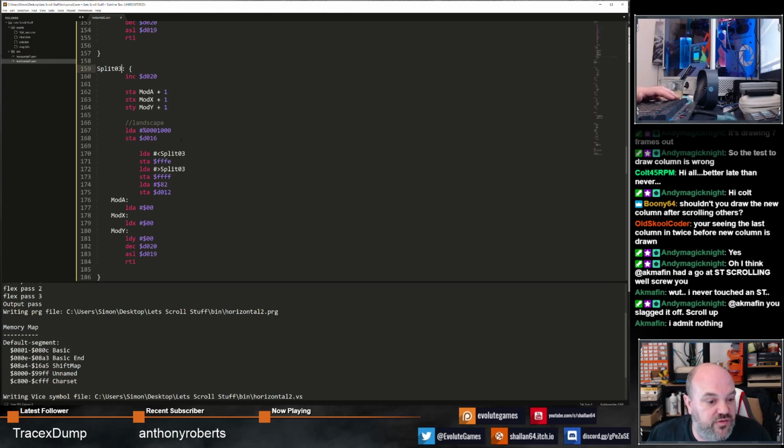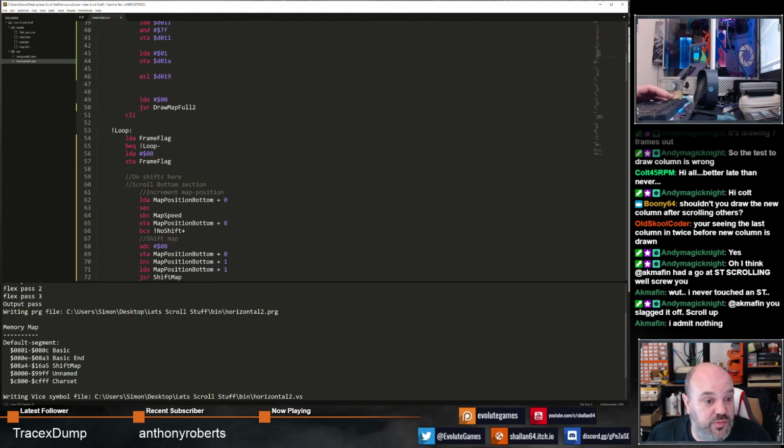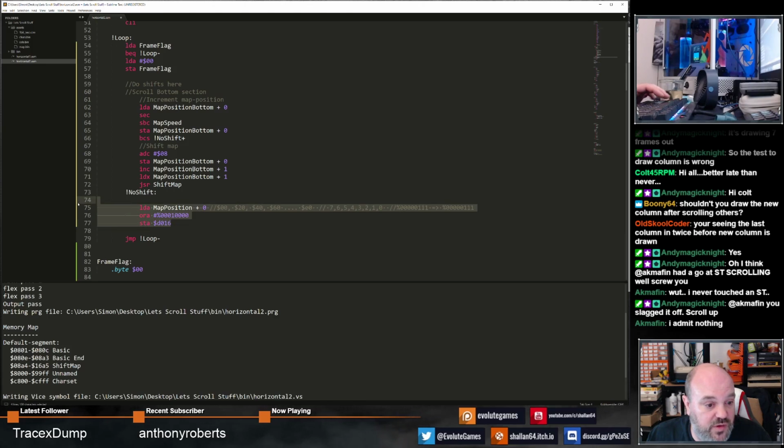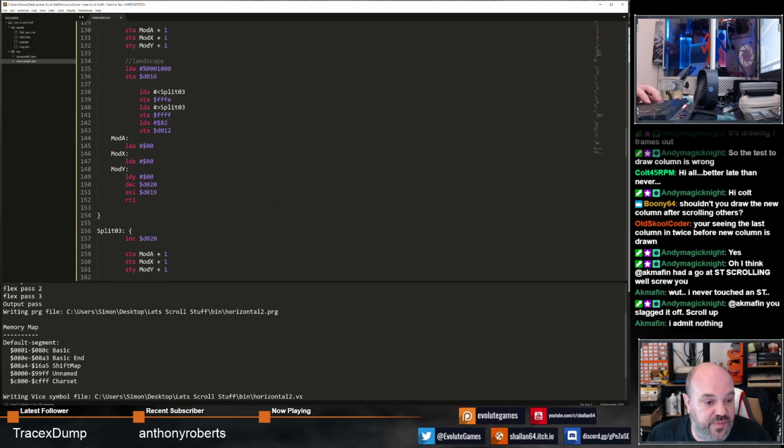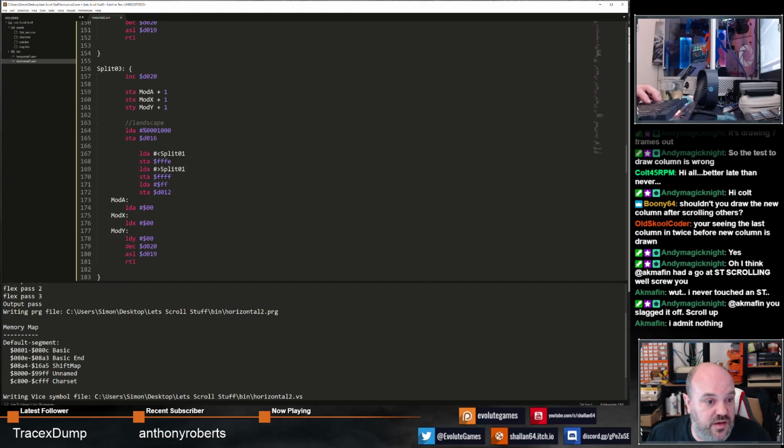And then split 3 is the bottom section, and this is going to point back to split 1 again, which starts at FF. And this is the one where we're actually going to put this code in. So we are going to take this is the foreground.